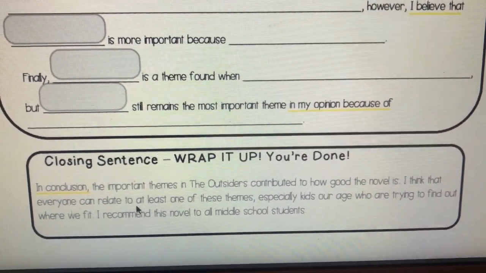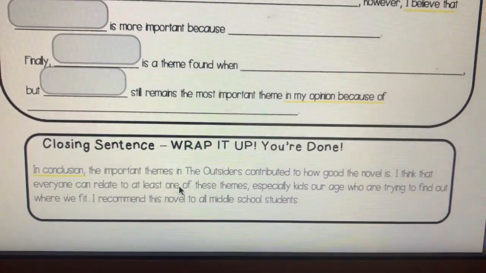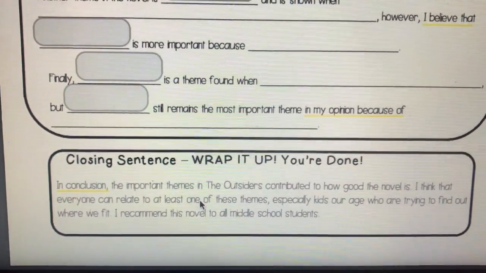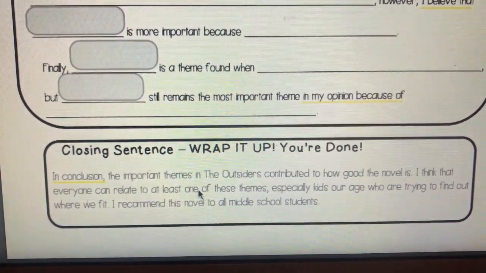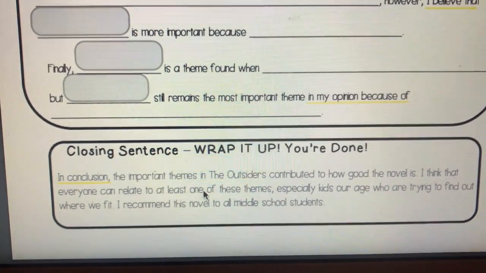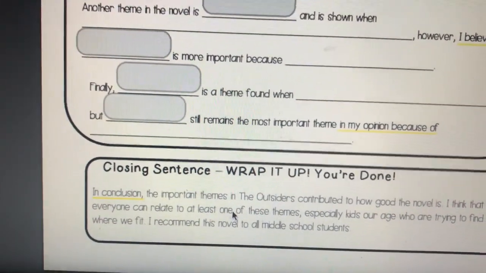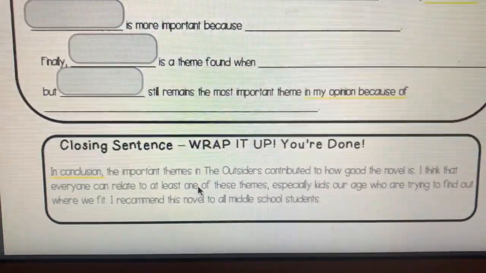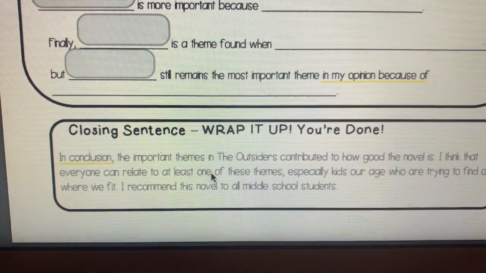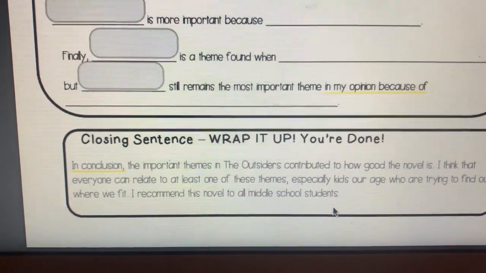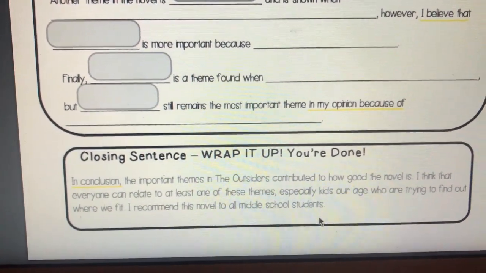Your closing sentence should not look like mine. What I mean by that is it should not say the same information because your opinion is not the exact same as mine. This is just an example of one of thousands of ways you could write this. But I want you to see an example so you kind of know how to write this, if that makes sense.